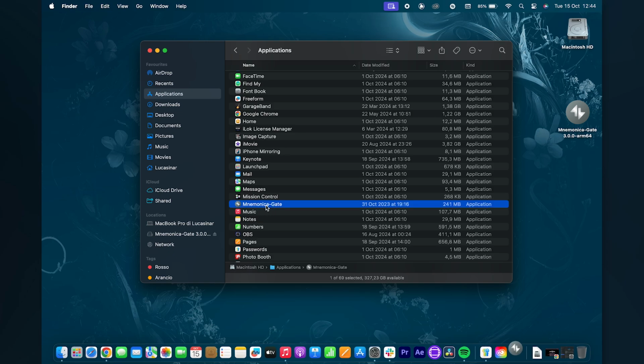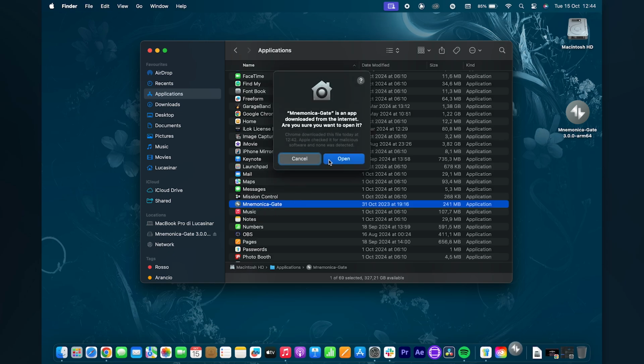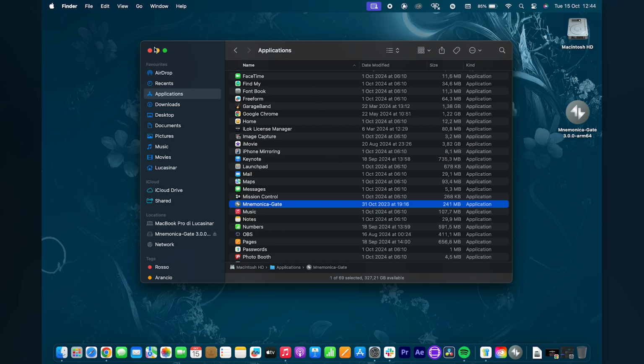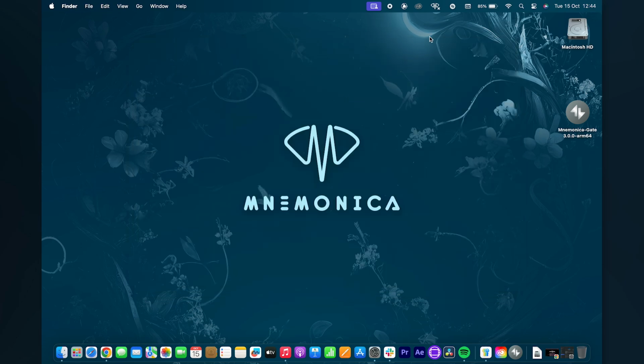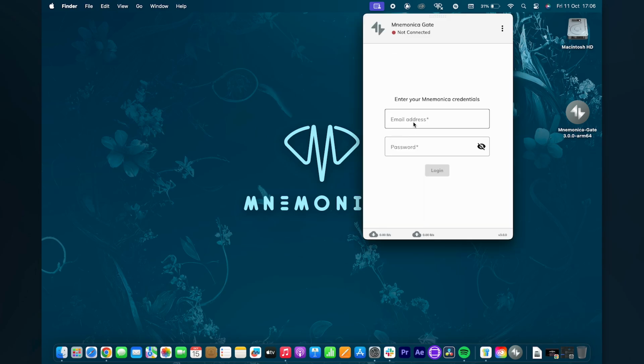From now on, the Mnemonica icon will appear on the Finder bar on Mac and in the Windows tray in the lower right corner of the screen. Click the Mnemonica icon to open the Gate and log in with your Mnemonica credentials.